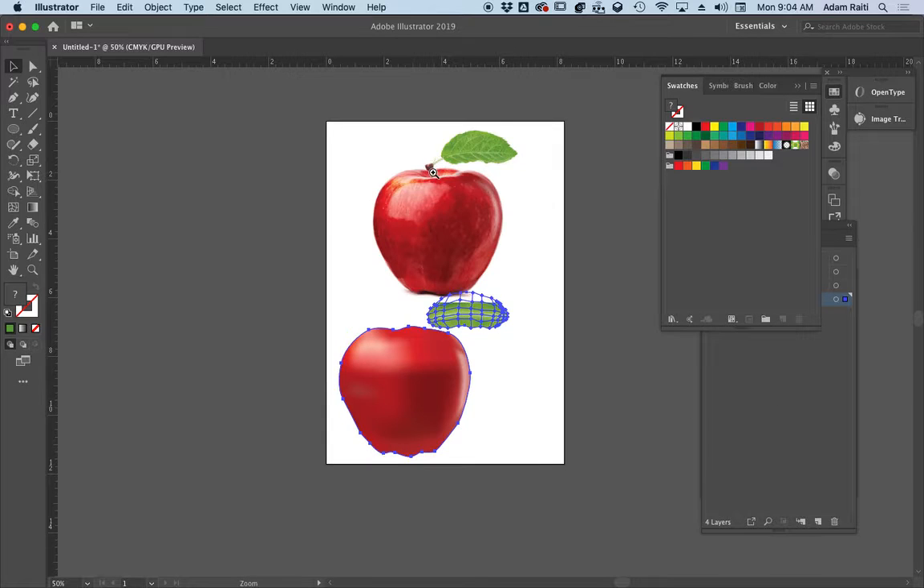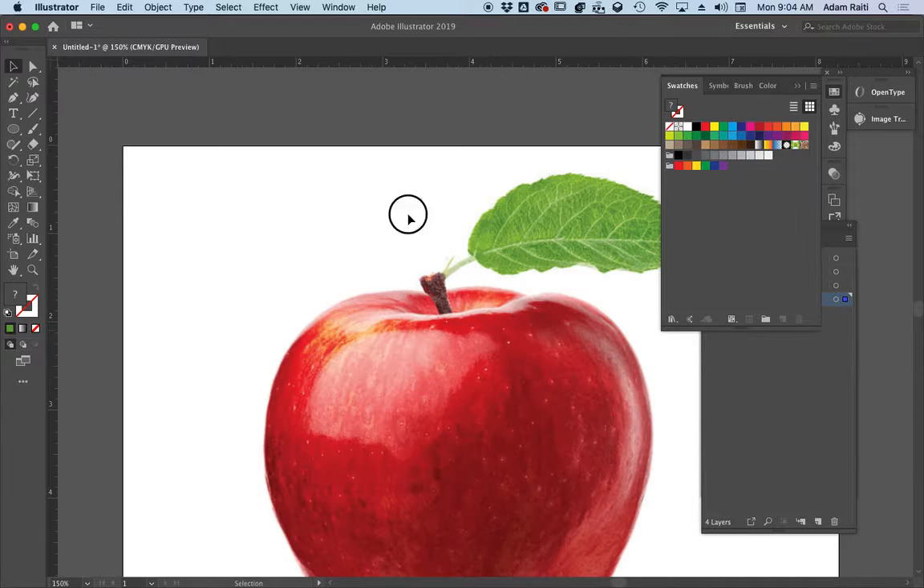The stem. Maybe you don't care about the stem here. I wouldn't bother doing a gradient mesh on that. We're just gonna take the pen tool, and if you wanted to gradient mesh it, you could get more color on it, but I'm just gonna make a brown stem, and there it is.